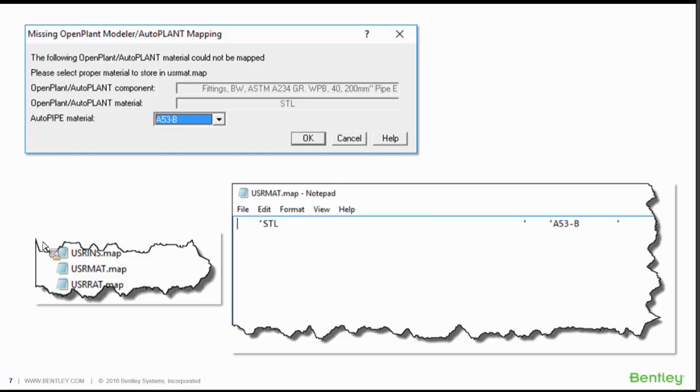In this example, 3 of the user files were created by using the mapping dialog boxes that popped up during the import process. The user mapping file was created when the user selected the AutoPIPE material as A53B for the OpenPlant material name of STL.